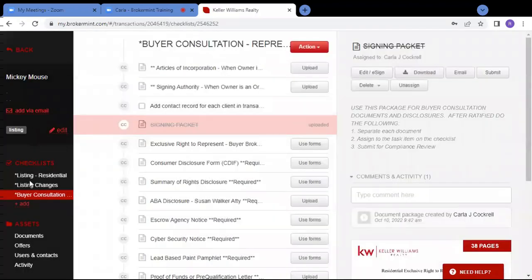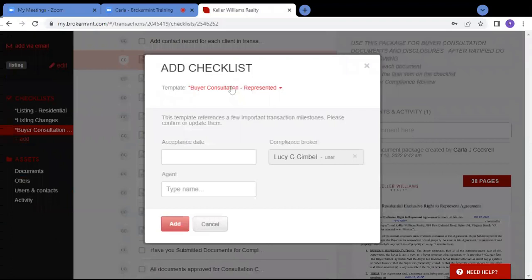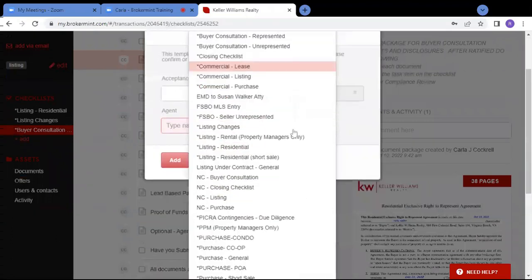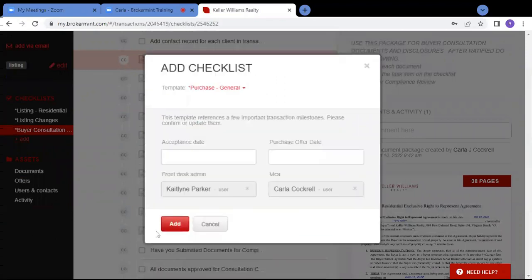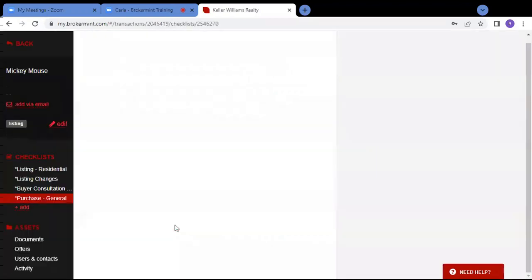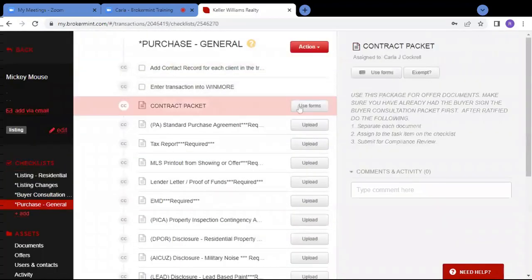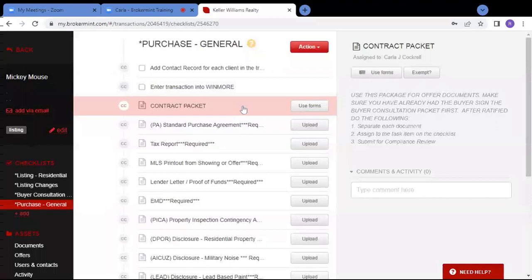Okay, then if you find a property and you're ready to start writing offers, you're going to need to add a purchase general checklist. So back to add a checklist, purchase general, add. And then right here's your contract packet. So it's the same process. Use forms, complete all the forms, get them signed.